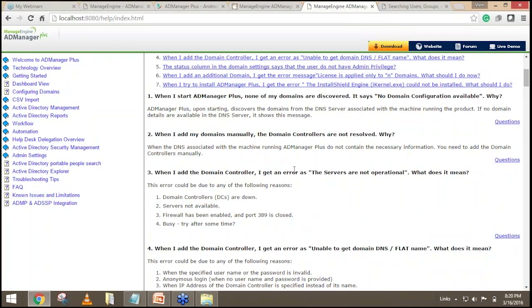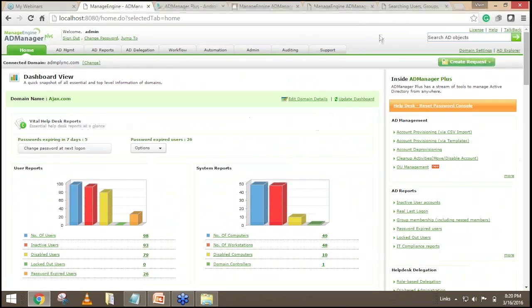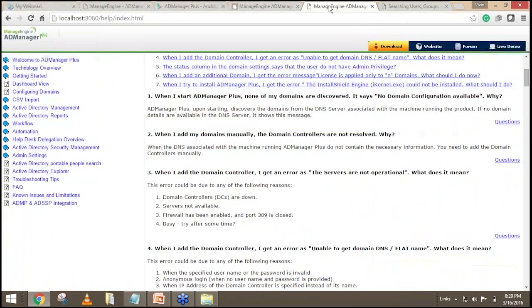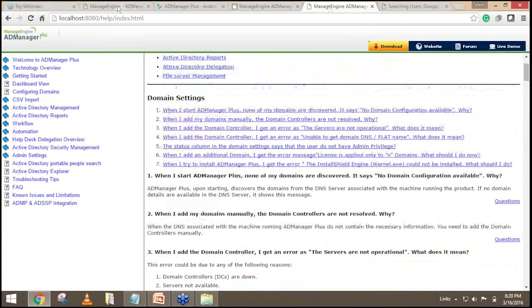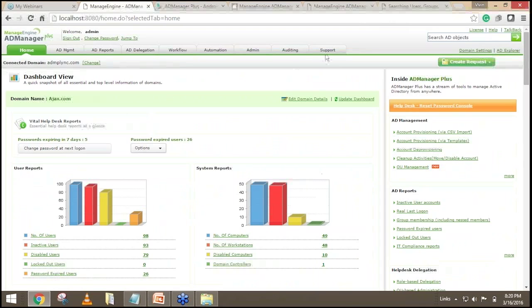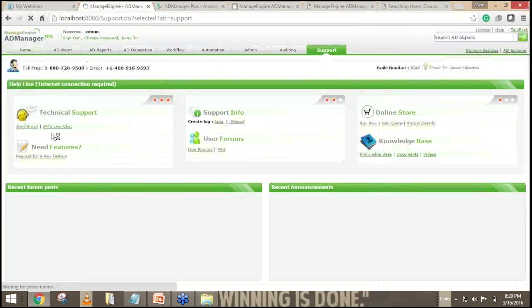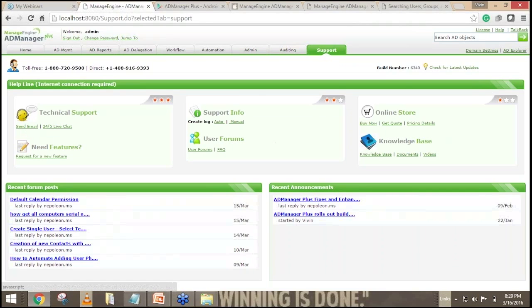If you need to get in touch with the tech team for something that is not in the list, all you need to do is go to ADManager Plus, hit the support tab, and then you can always drop an email or initiate a chat session from the application itself. We also have knowledge bases right here, documents and videos. You can just go ahead and have a look whenever you have time.